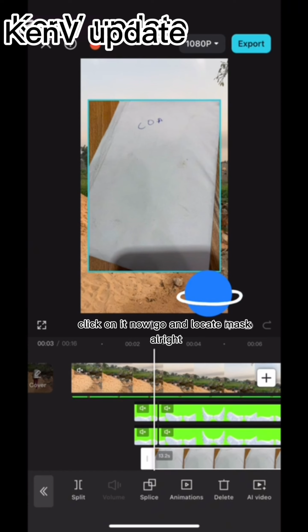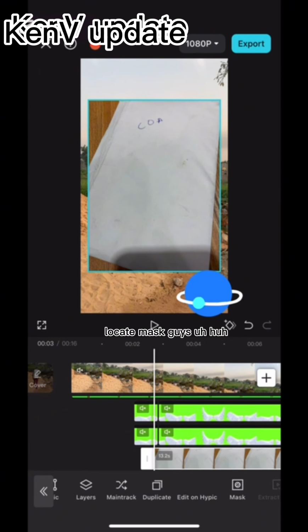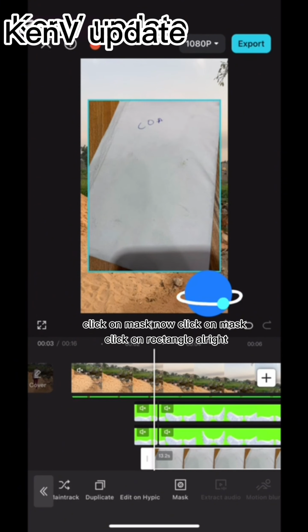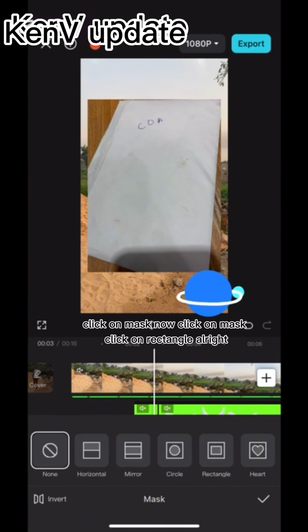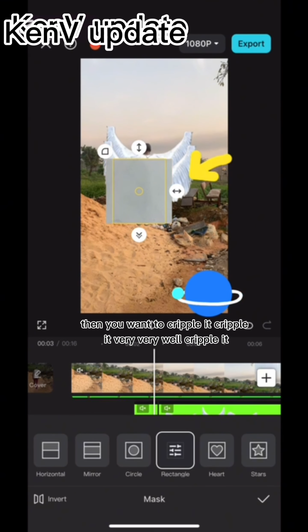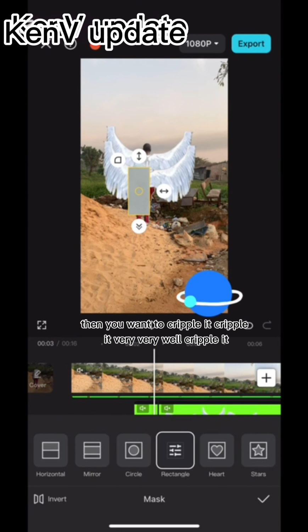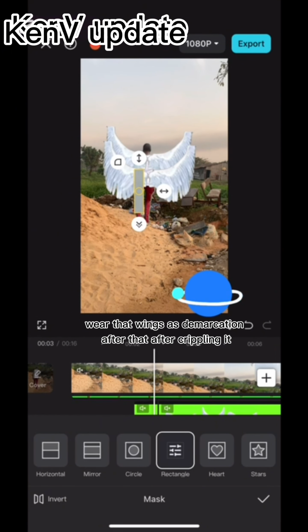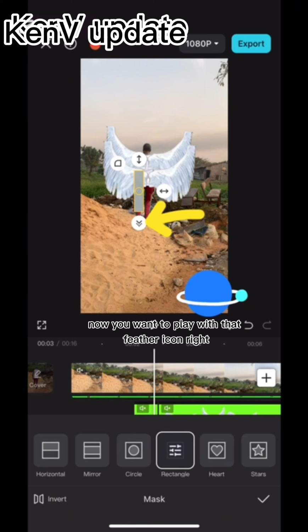Click on it now. Go and locate mask, all right? Locate mask, guys. Click on mask now. Click on mask. Click on rectangle, all right? Then you want to crumple it. Crumple it very well. Crumple it. We are going to be putting it at the center of your back, where that wings has demarcation. After that, after crumpling it now, you want to play with that feather icon, all right?